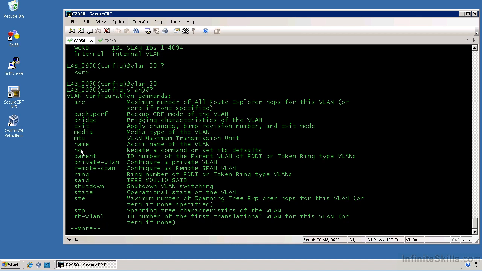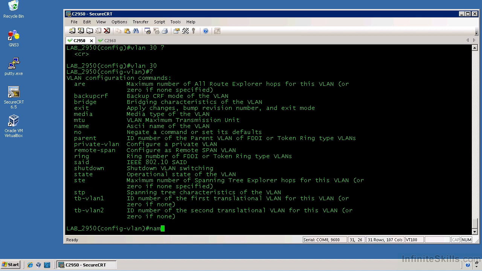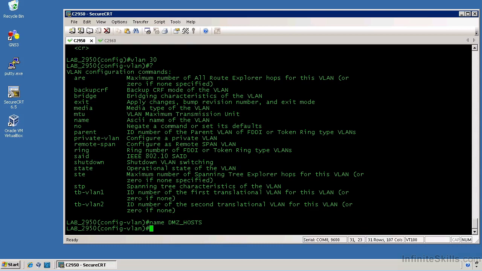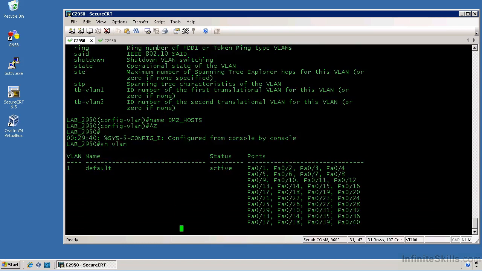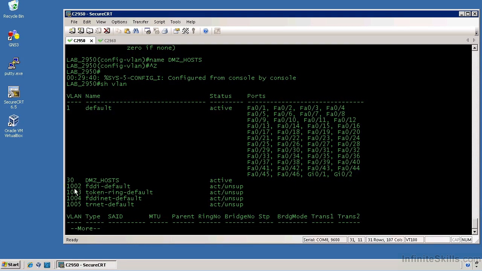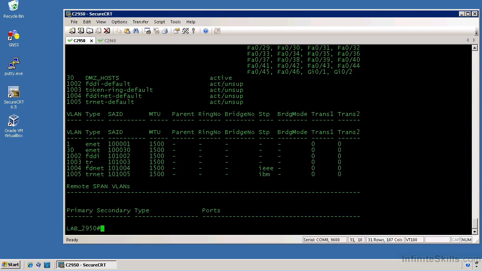In this case, we can actually give the VLAN a name so that when we do show vlan, it doesn't show up as just VLAN 30. So in this case, we'll do name and we'll do DMZ hosts. Now that we've done that, we exit back out, and if we do show vlan at this point, we see we now have VLAN 30 DMZ hosts. It's active, but there are no ports configured in the VLAN. To do that requires a separate interface level configuration command, and we'll pick that up in the next video.